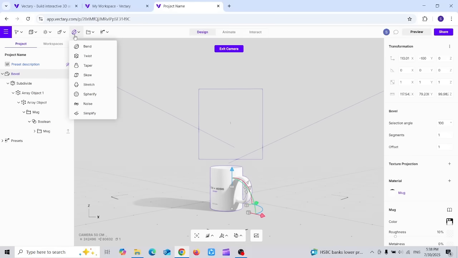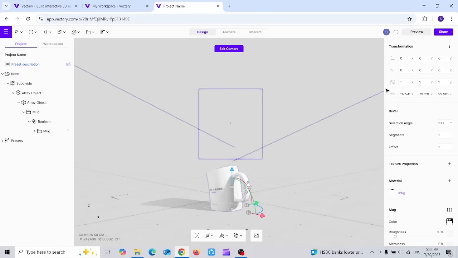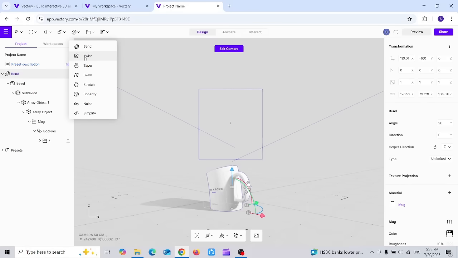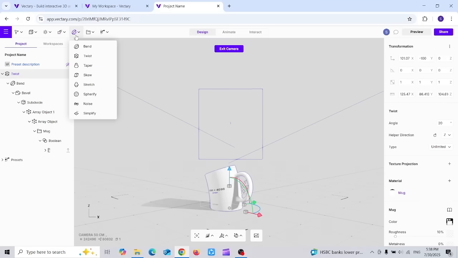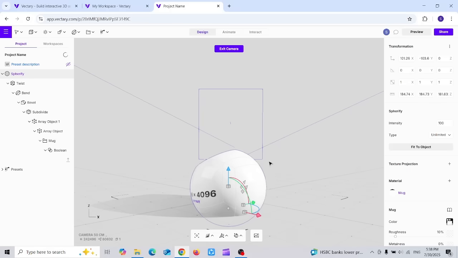Now we have effects that we can add to our object. For example, bending it or twisting it. There are some other types of edits. Let's for example try spherify. See, you can change its shape with these effects.